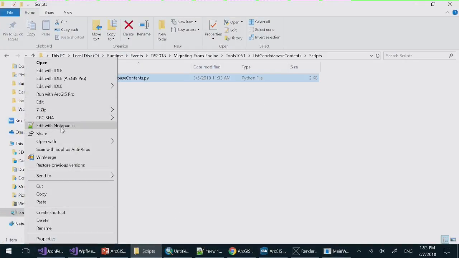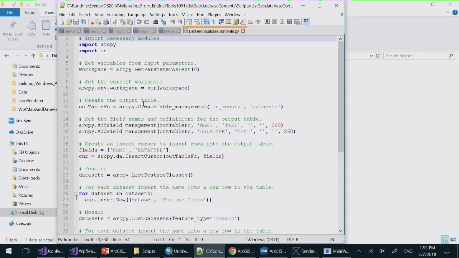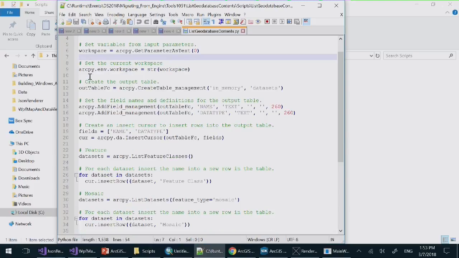And I've written this custom Python script here. I'm just viewing it in Notepad. You could use other Python IDEs, obviously. I grab the workspace that I provide. That's essentially the input. I browsed for that file geodatabase folder.